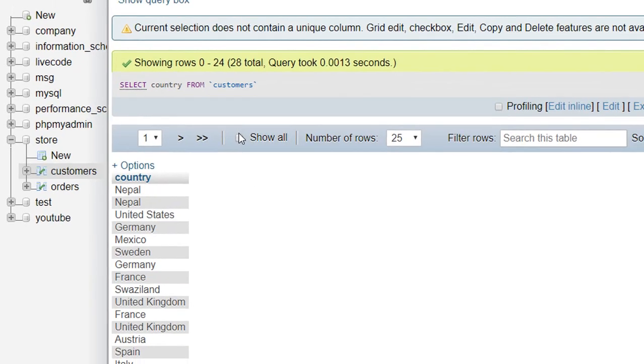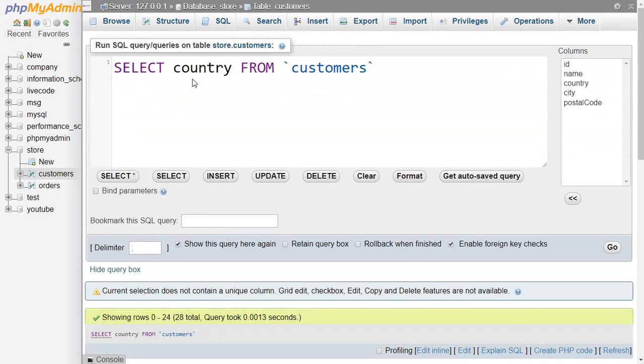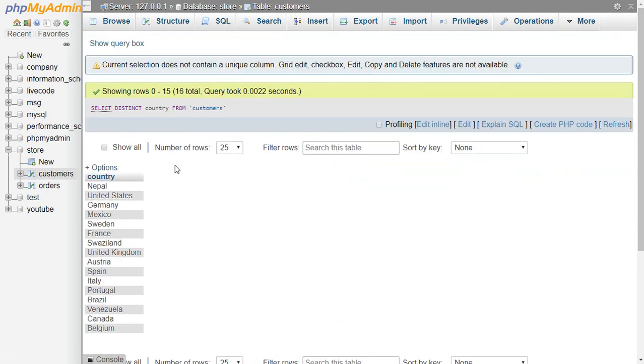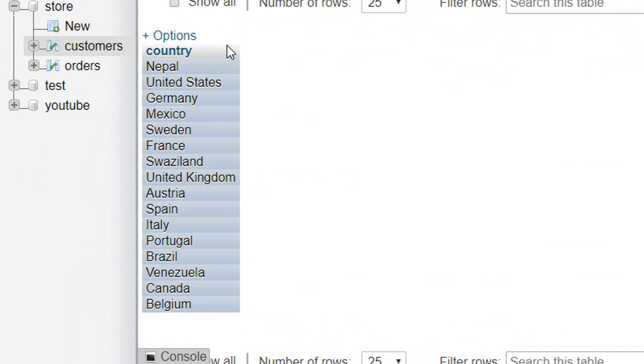Now to solve this problem, go ahead and write distinct before the country. Now if you look at this list, you can see all the country name are unique.